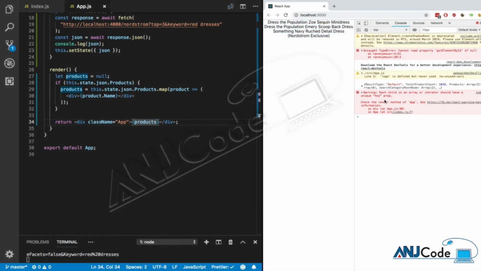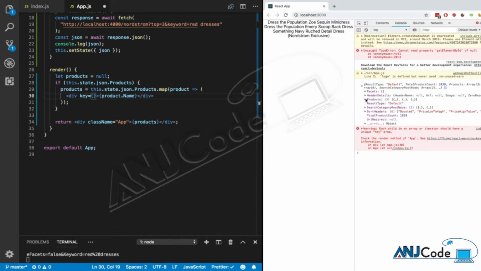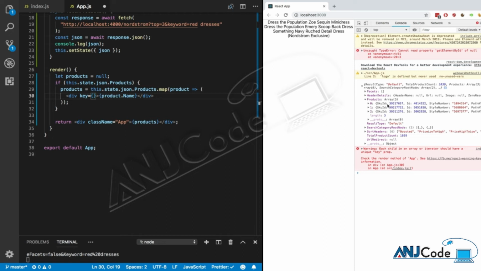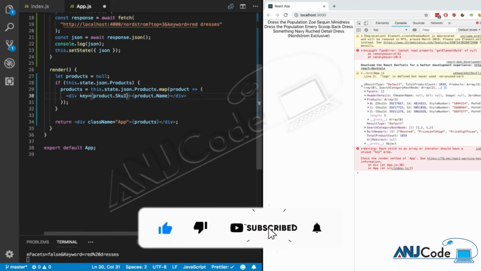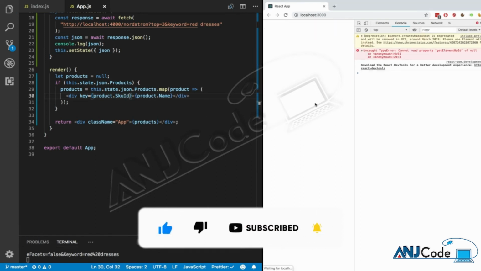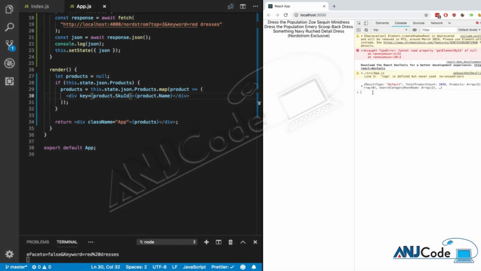There's a warning here that each child in an array or iterator should have a unique key prop. This is something you require inside of React. So you need to pass in a key attribute here, and you need to define a key. Luckily, each of these products has an ID. We can use the SKU ID instead. So let's say product.SKU ID. That's going to define our key, and now the warning is gone.